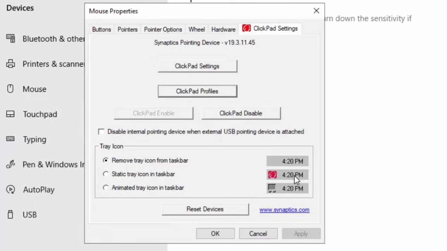So it basically means when you've got a mouse plugged in to the laptop, it will disable the touchpad if that is ticked just there. So if you've got that option and you want to use a mouse, then that's fine. You can tick that and then click on apply and then click OK. And whilst your mouse is plugged in, the touchpad will be disabled.